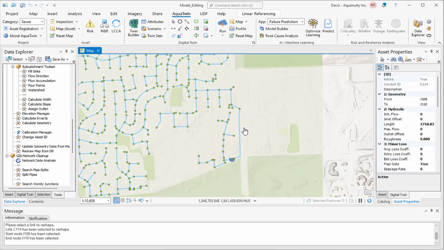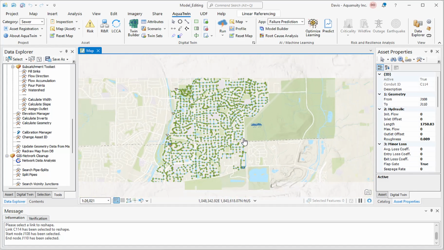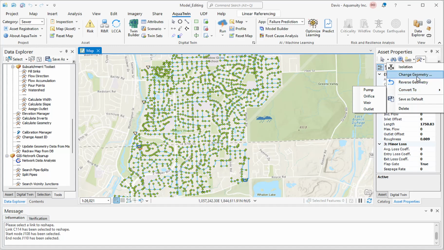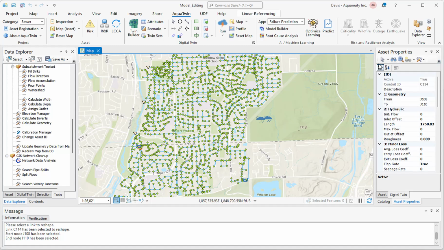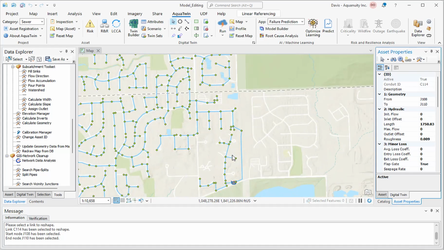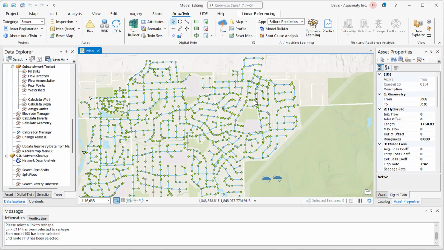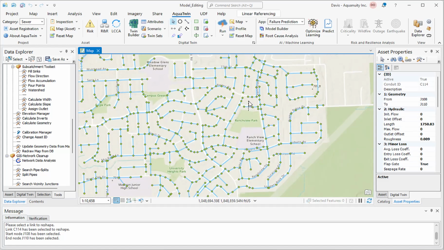Next, we're going to review the geometry tools that we have available in the Asset Properties tab. So if you click the Tools drop down in the Asset Properties tab, you see that we have Change Geometry and Reverse Geometry. So let's say we go in here to just a random conduit here, and we click. Now that conduit is selected in our Asset Properties tab.